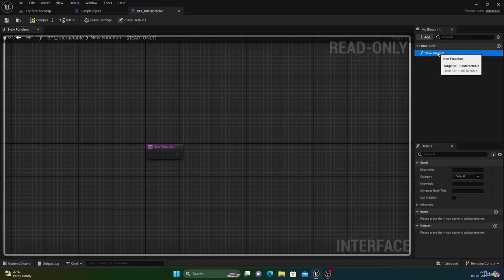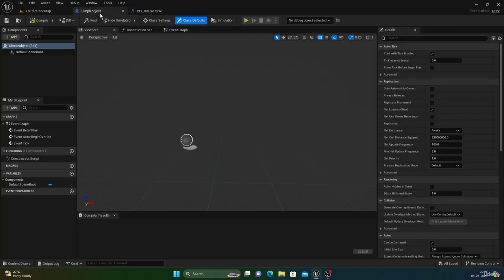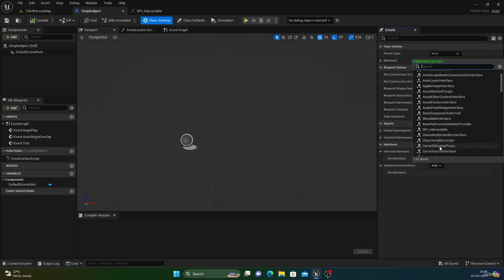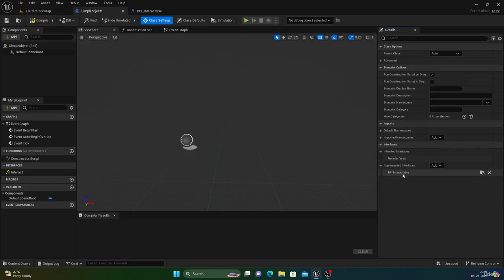Here you can add a new function, for example, let's say Interact. So I have added a function. We will see what the function does. Now if any blueprint needs to implement it, I need to go to the class settings, then to implemented interfaces, then add, and then you can see here BPI Interactable. We will definitely see how to implement the interface and what the concept of coupling and decoupling is later in this course. All right.